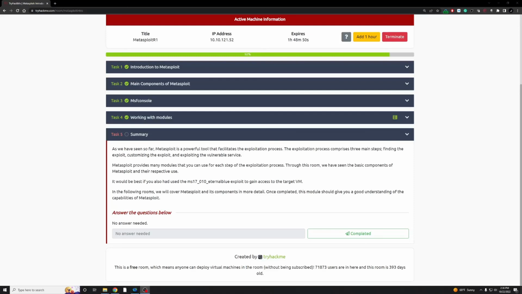Summary. As we have seen so far, Metasploit is a powerful tool that facilitates the exploitation process. The exploitation process comprises three main steps: finding the exploit, customizing the exploit, and exploiting the vulnerable services. Metasploit provides many modules that you can use for each step of the exploitation process. Through this room, we have seen the basic components of Metasploit and their respective use.